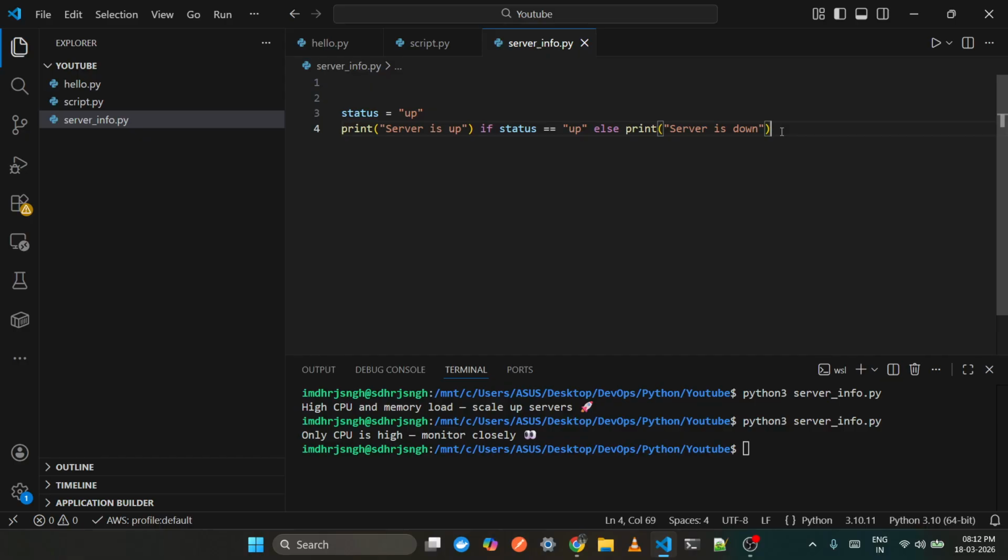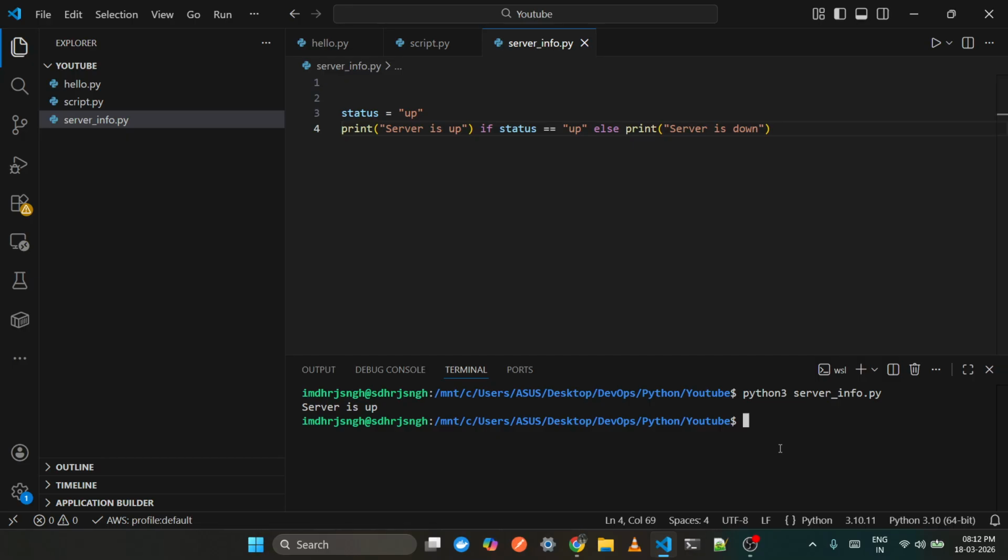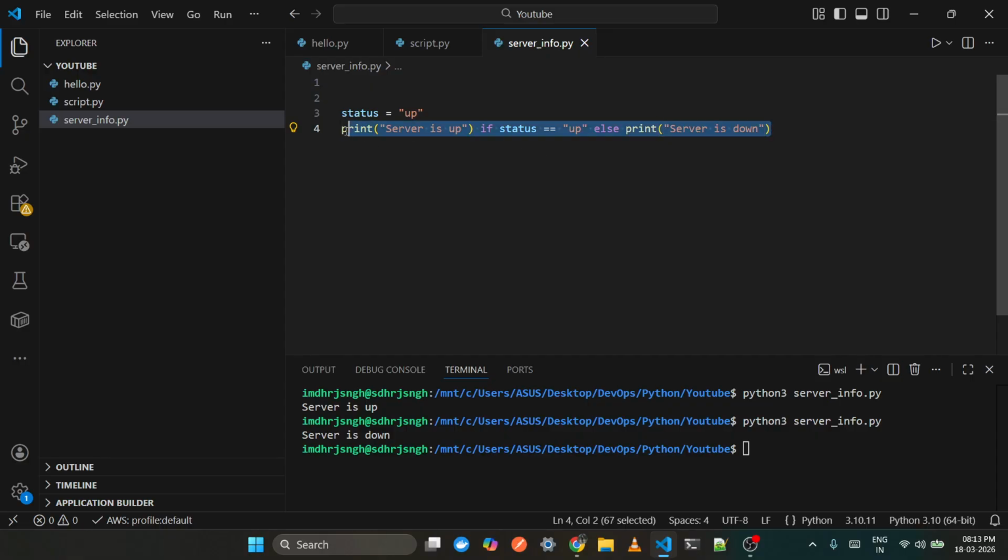So it is going to print the output, up. It means server is up. Apart from up, you can write something else, it should print server is down. Let us suppose I set the server status to not sure. Fine. Not sure. Server is down. Anything apart from up. So we have to be extra cautious while using these because here the if and else statement is written inside the same line.